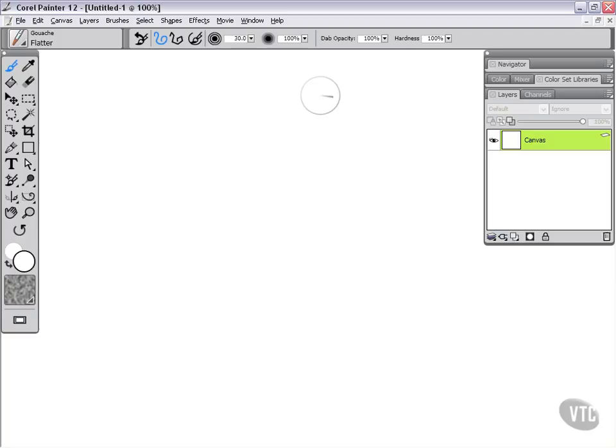So in this chapter, we're going to learn all about selections and channels. Selections and channels are basically just two sides of the same coin. So we'll begin with selections and then we'll work our way into channels by the end of the chapter. To begin with, I want to look at some of the tools that are on our toolbar.